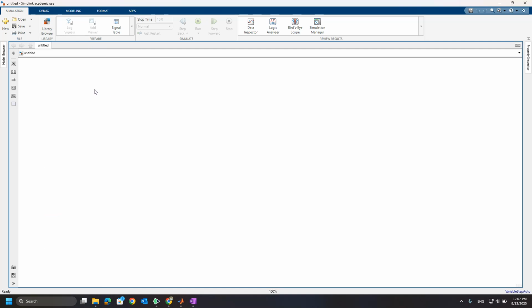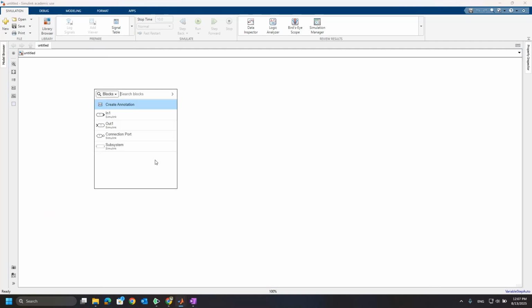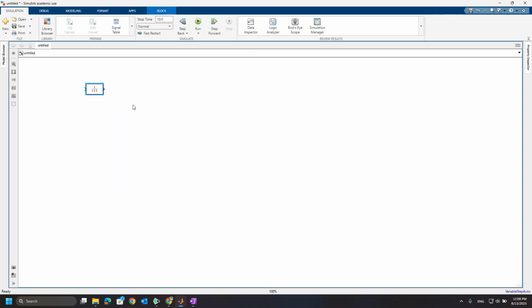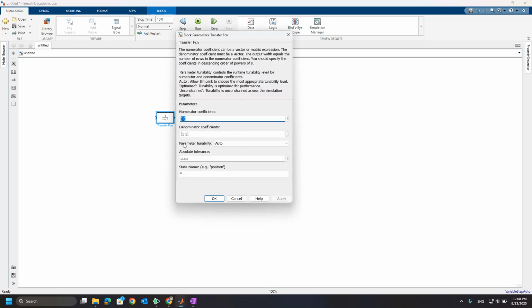The other way is just double clicking on the blank model and writing down the name. Let's say transfer function, and it will bring you the transfer function block. So you can actually just use this one, and by double clicking on it, it'll bring you a transfer function here. Now, look at the transfer function. You see that your transfer function is a block. If you double click on that, you can set the parameters of that transfer function.